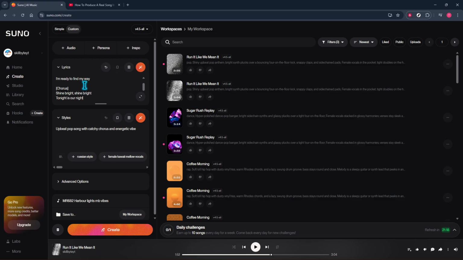Verse: This is my first song today, I'm ready to find my way. Chorus: Shine bright, shine bright. Tonight is our night. Clear sections like this help the model structure your track naturally.